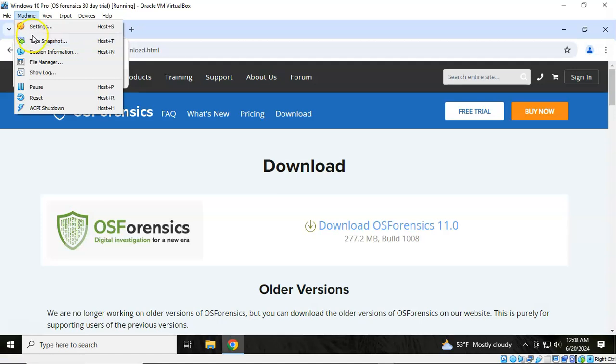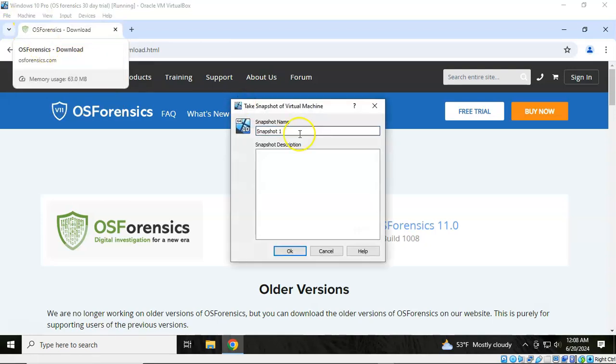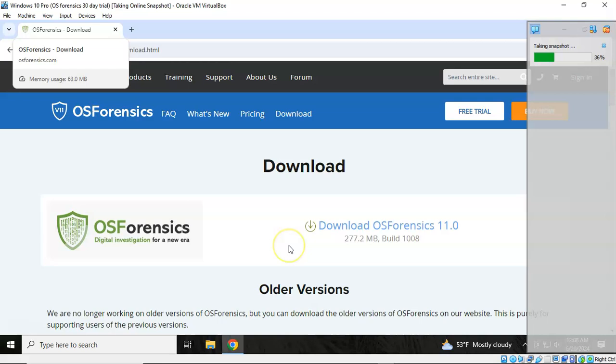So to do this, I've just gone up to Machine. I'm going to click on where it says Take Snapshot. I'm going to select the name for this snapshot as OS Forensics, and we'll just call it OS Forensics Install. I'll say OK to that, and the snapshot processing begins.